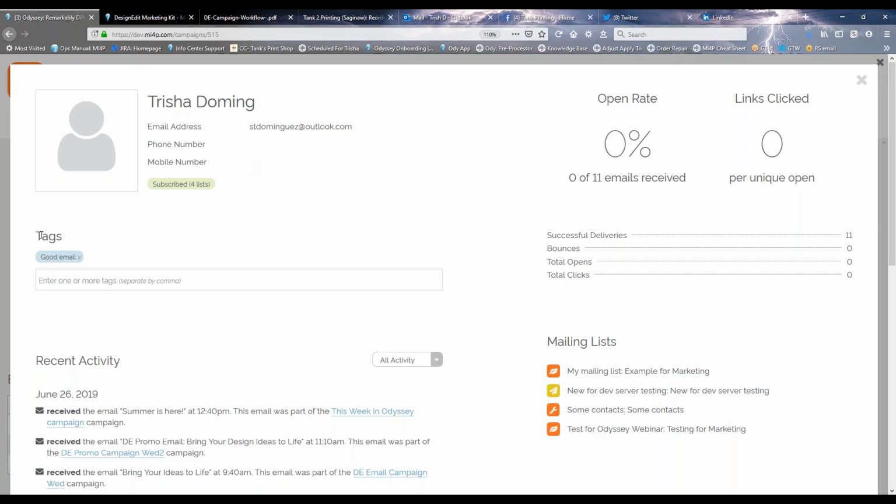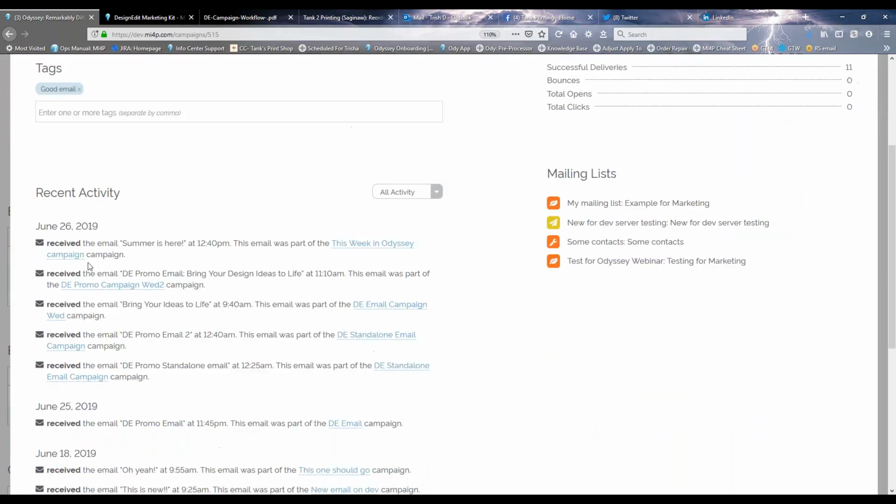You can tag your contacts as well. I have about three or four emails I know are legit, so I tag them as good email, just in case I want to make a marketing list, I want to make sure I'm only using those folks that have legit emails. You can add as many tags as you want. If you want to remove one, you click the X.